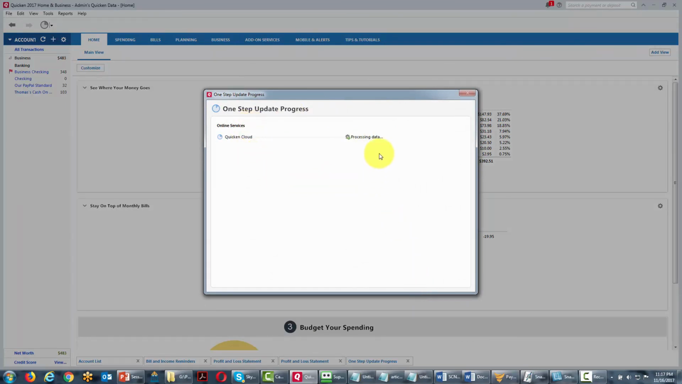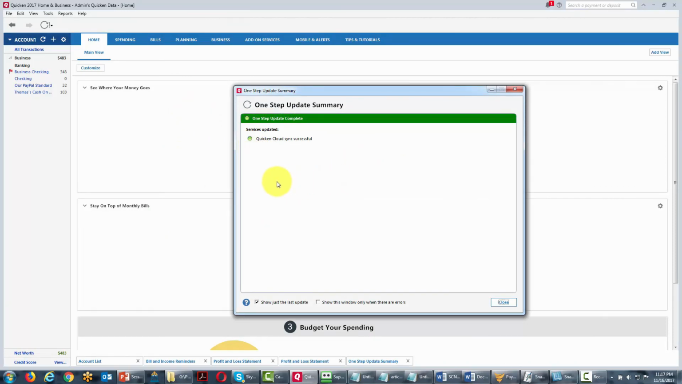Quicken will then go through a process of making sure that the program knows that you want all of your accounts ready to be synced again, and then your data will be synced to the cloud. So you have total control over whether or not your data is going to be synced to the cloud in order to use your mobile device with it.